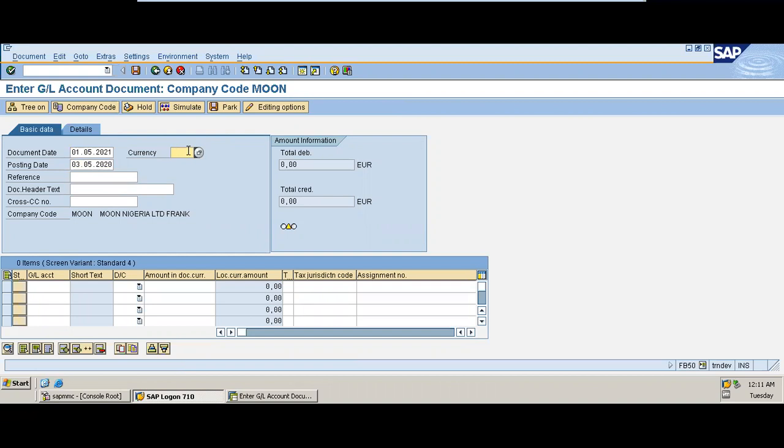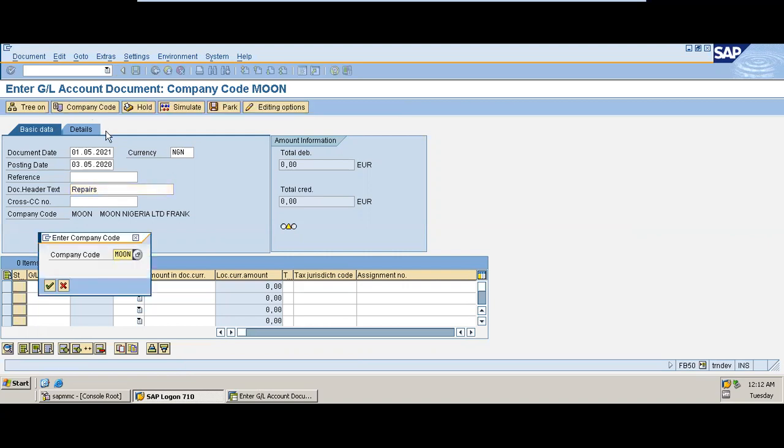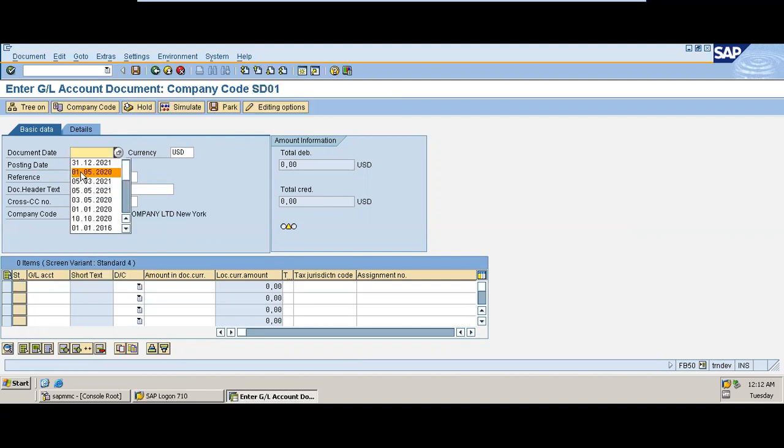I'm going to use a GN. You can put the document reference, say, repairs, if you have anything like that, or just a brief note about the document you want to post. The company code at the top here represents the company code you're posting into. I want to post into SD01, so I have to change that. Okay, so I have to redo this.